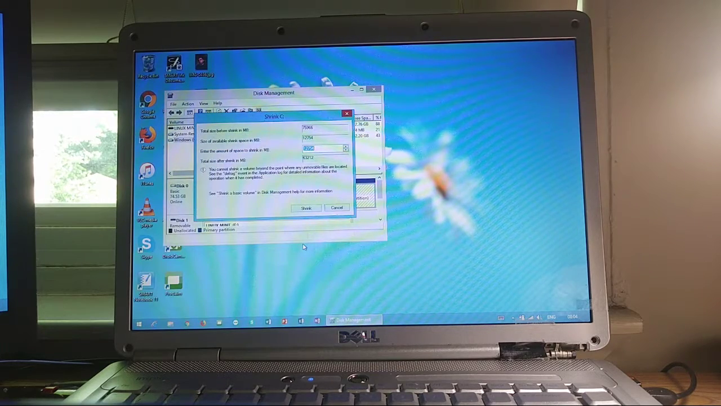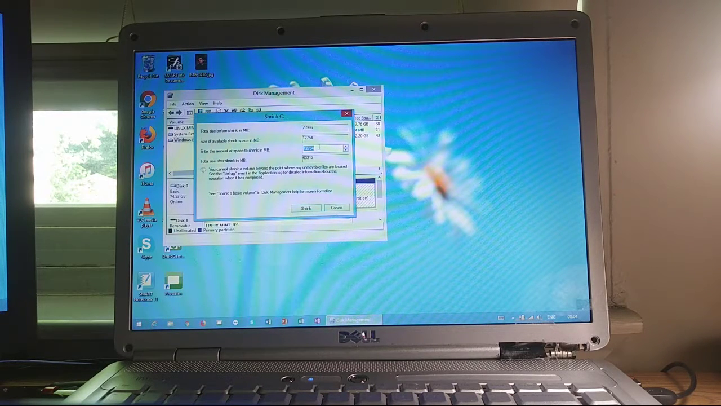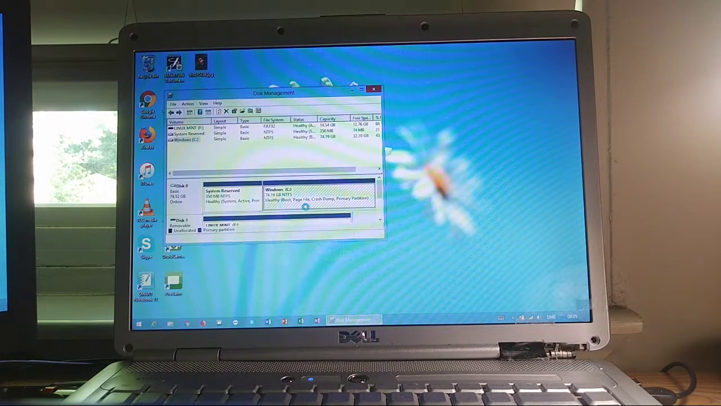Okay, so we can make a 12 gigabyte hard drive, but we're only going to do a 5 gigabyte. Actually, no. Actually, yeah, that should be good. So, just make it 12 gigabyte.